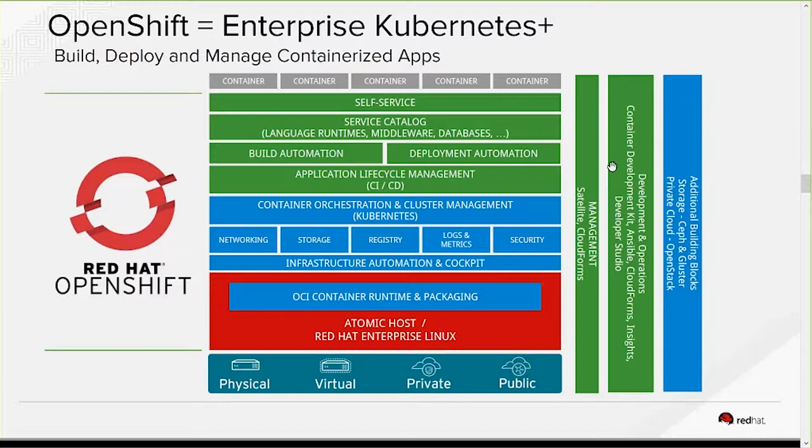Then on top of that, you see the infrastructure automation and cockpit layer. That's something like infrastructure as code, the paradigm where you could, for example, use your Ansible playbooks to set up your container platform. And the container platform itself then contains several more building blocks like networking, storage, registry, log aggregation, and also security.